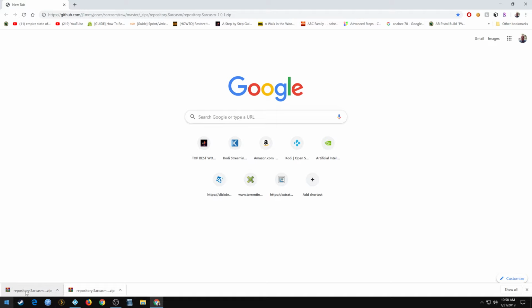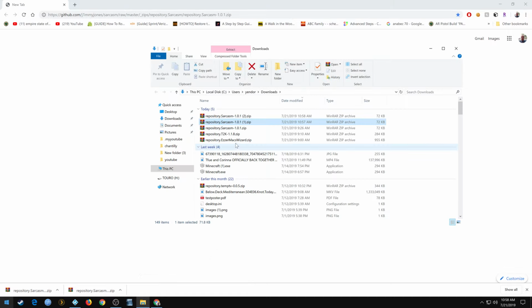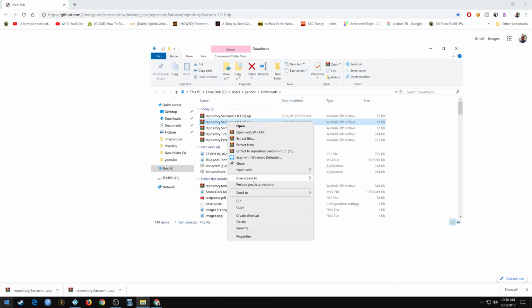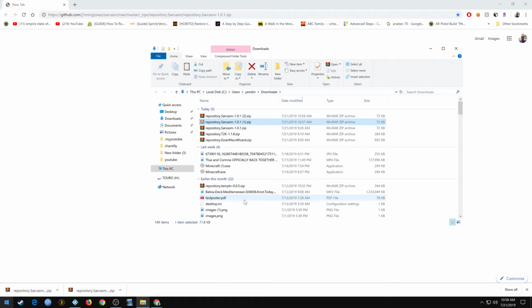And it's going to download this sarcasm repository. Go to the folder, which is going to be in your downloads folder. The repository is right here. Right click, cut or copy. I cut.